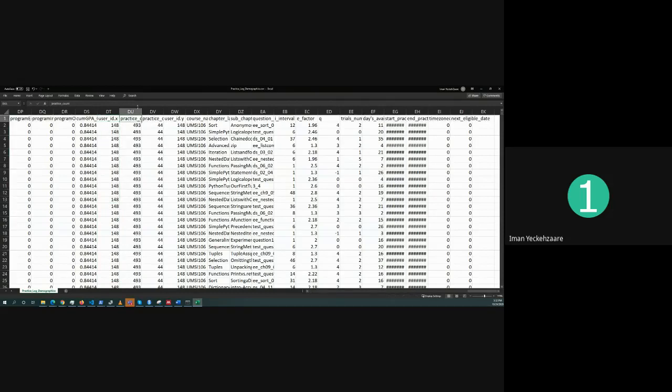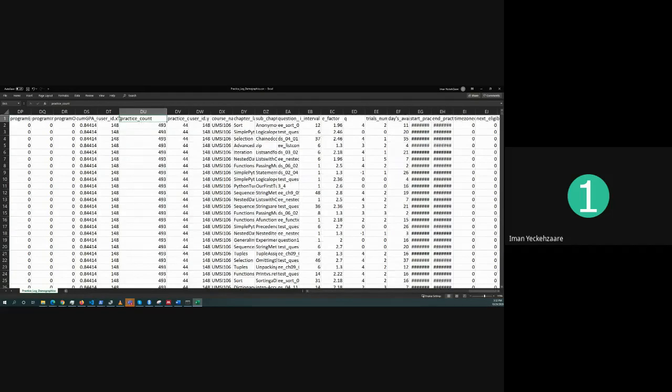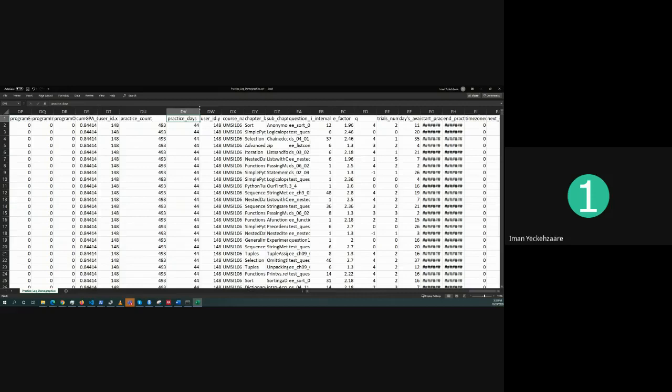Now, practice count means how many questions this student answered on the practice tool throughout the semester, from the beginning to the end of the semester. This specific student answered 493 questions. Practice days: how many days of the semester did this student use the practice tool? 44 days. So over 44 days, the student answered this many questions.